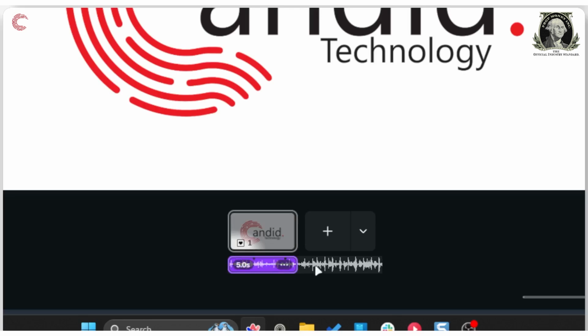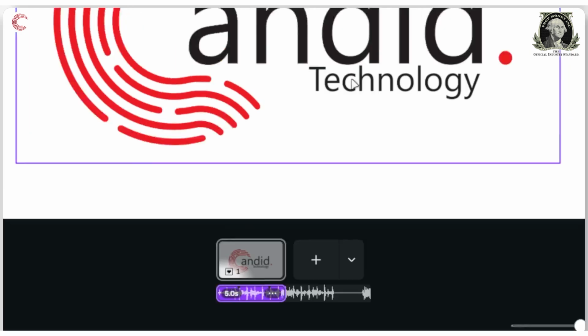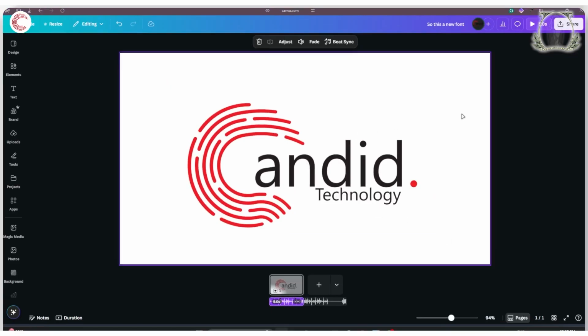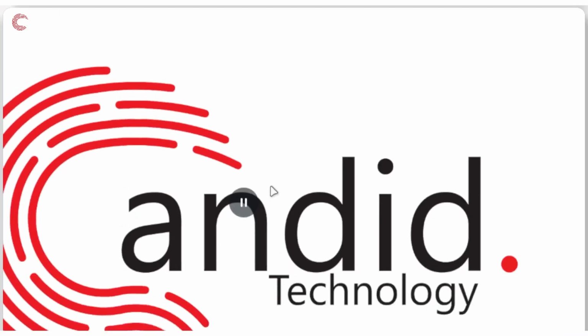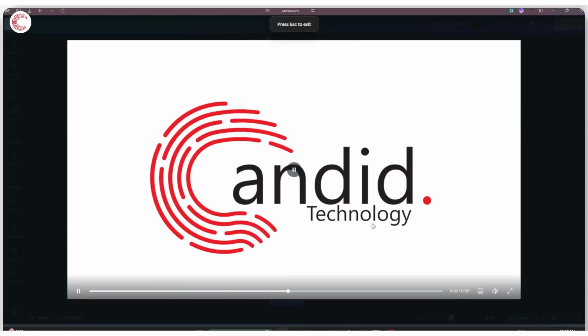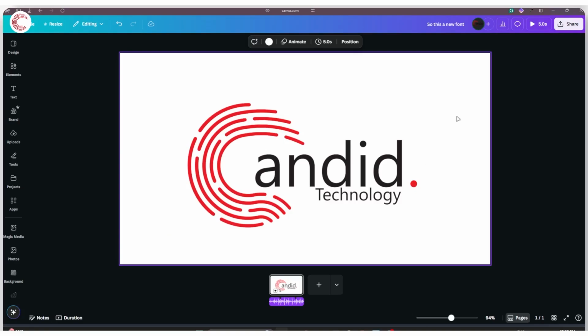So for example, I can see the waveform and this looks more interesting. So I'm just going to drag it until that waveform comes into play. And that's that. Now you've added music to your image in Canva. So if you go ahead and click on this play button at the top, you can hear the video and it plays essentially like a video at this point.